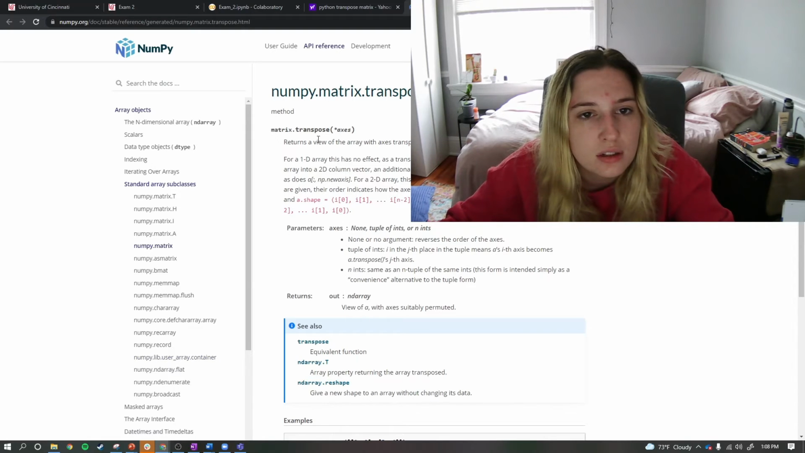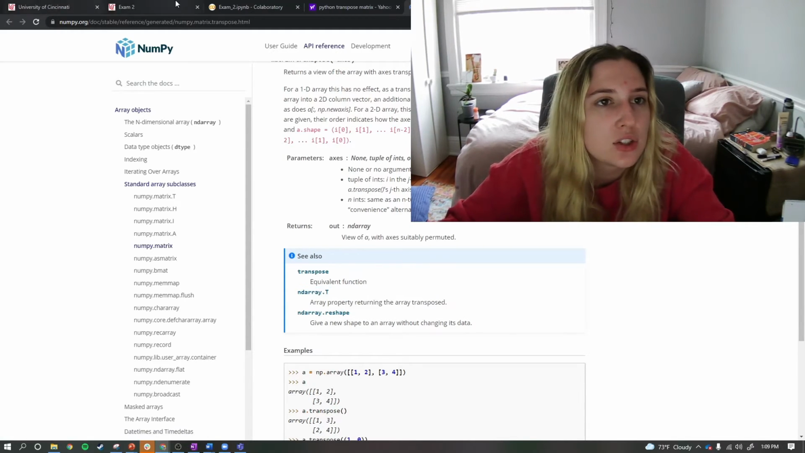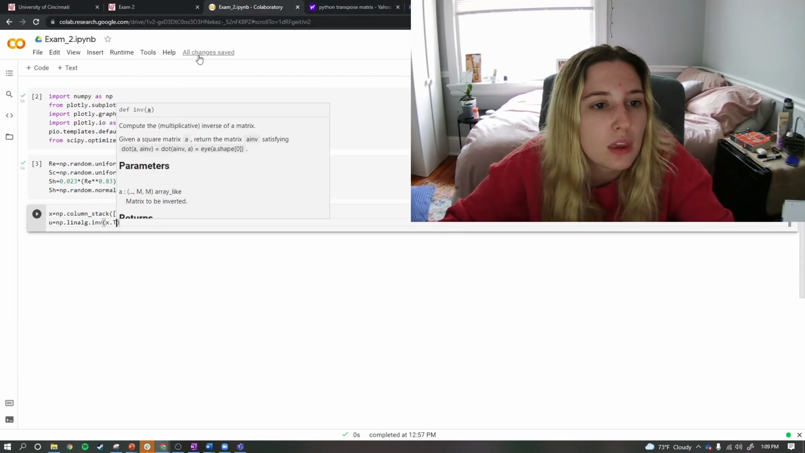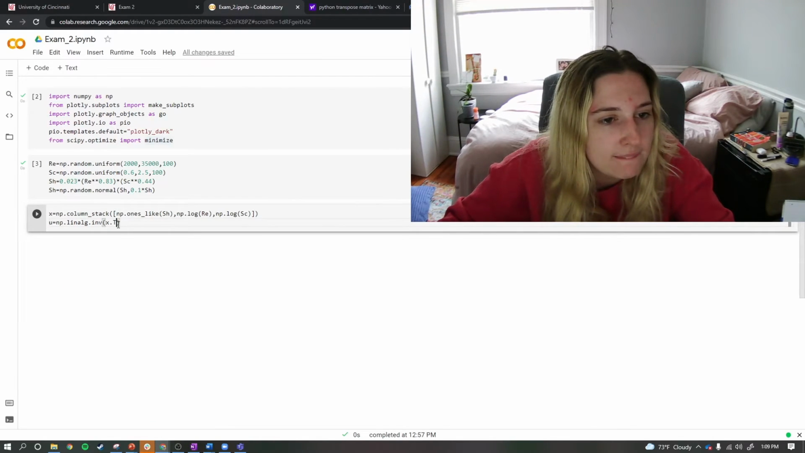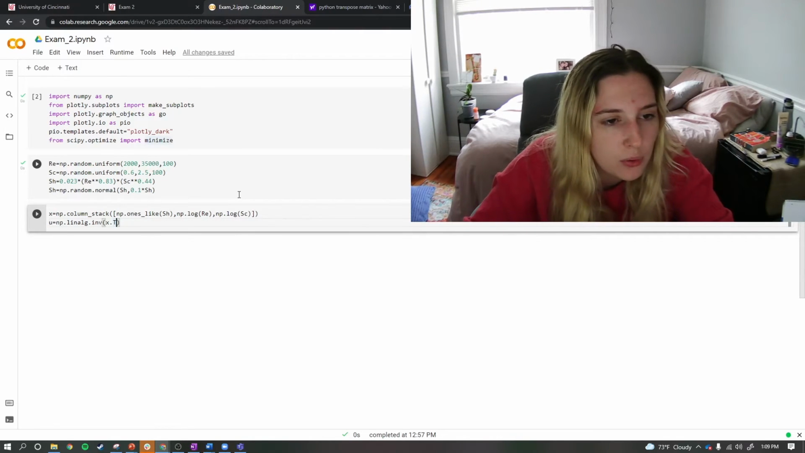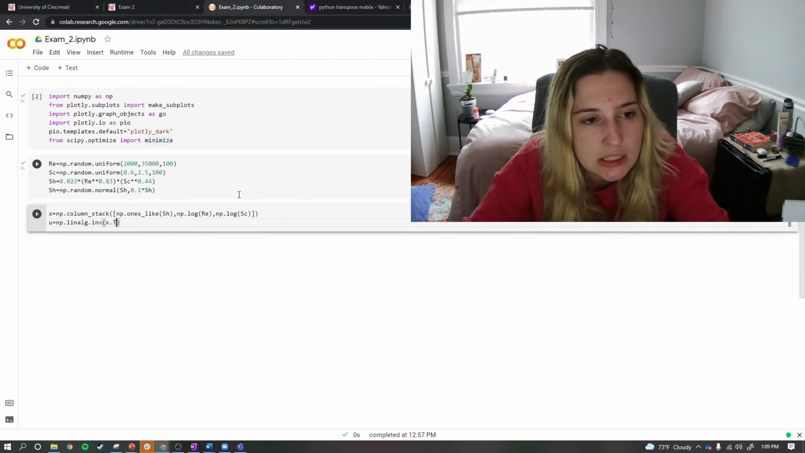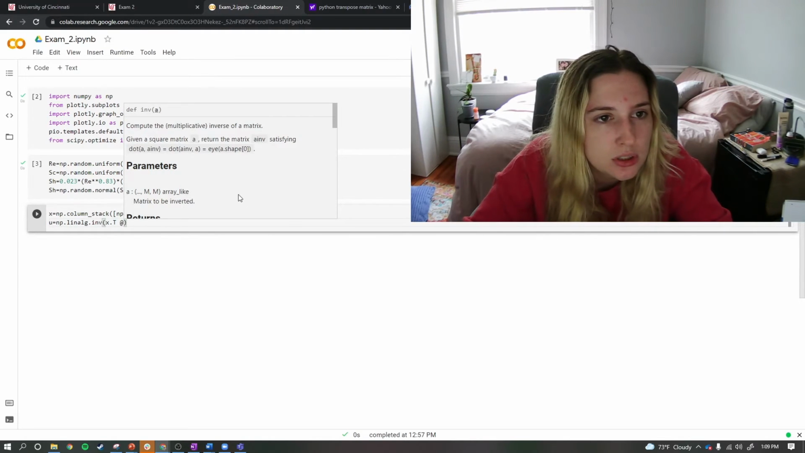This says matrix dot transpose, but what if I want to do, oh, here we go. Array property returning the array transpose. So yes, it's a dot capital T. So I'm going to do that, and then we are multiplying that. So I believe multiplying matrix is an @ symbol.